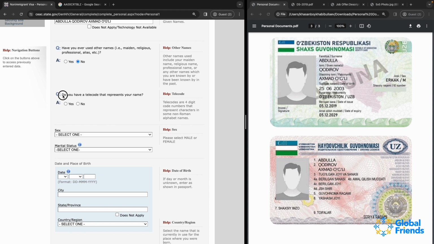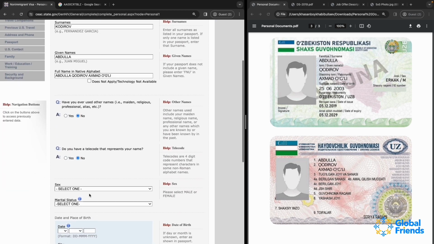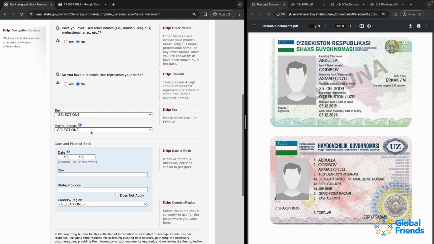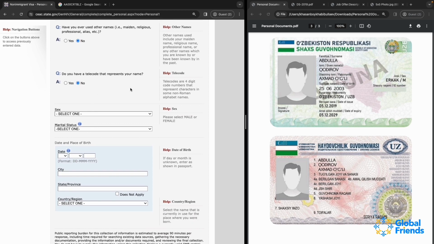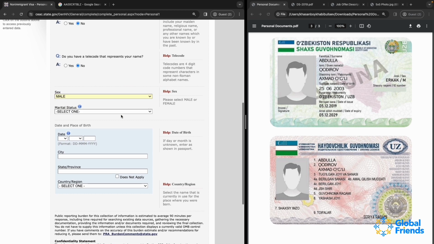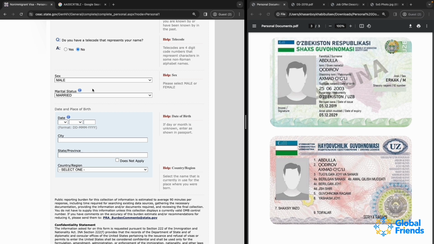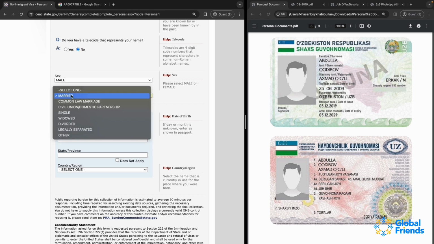And I'm 100% sure that almost all of you are going to be answering this question no, because in Uzbekistan we do not have telecodes that represent our name. So please select no, unless you are sure that you have this data. Okay, choose your gender, marital status. If you choose, for example, married, you will be asked to provide your spouse's personal information as well. So make sure you have those if you are married.